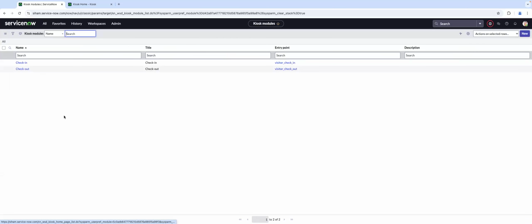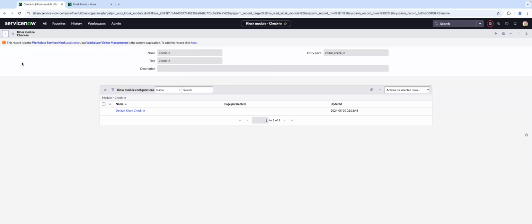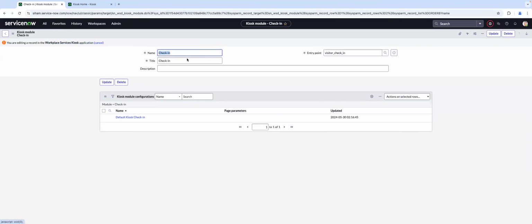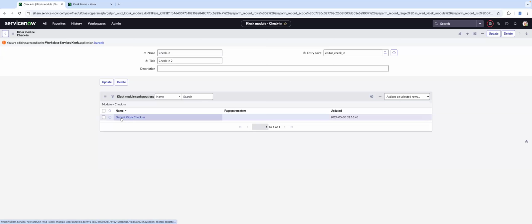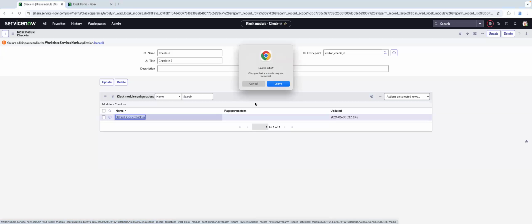And then the modules. The modules are the buttons, but also those buttons link to actual features. So in this case, we have a button that says check-in. If I rename my button here and I say check-in 2, for instance, it will update. I'll show you right after. It will update my button on the portal, and then it links to an actual feature, and that's the default kiosk check-in flow.